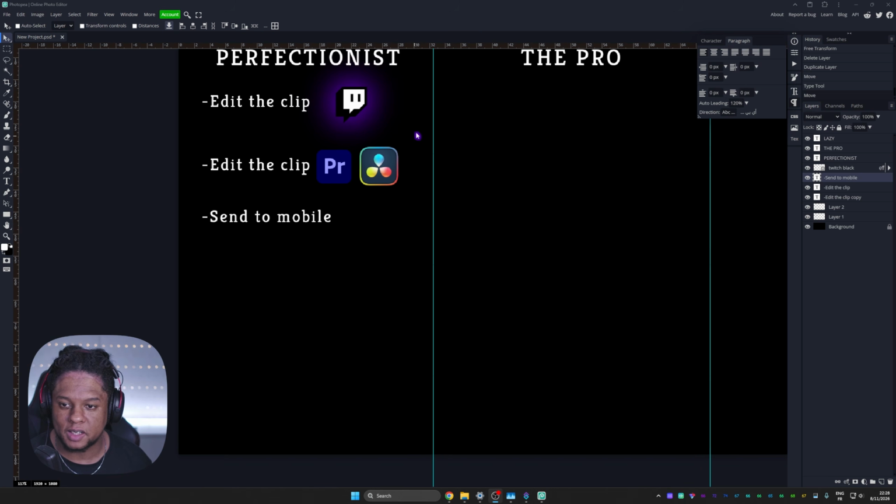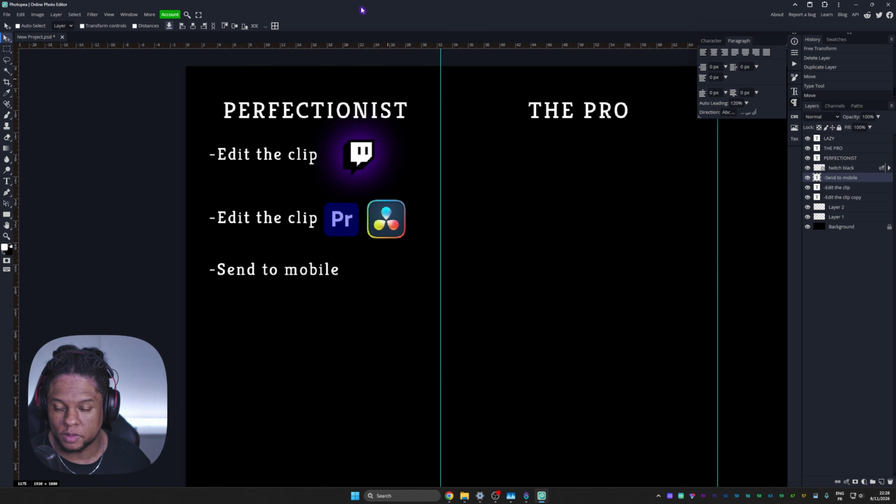When they're done editing the clip, they have to send it to their mobile. Because of course, TikTok desktop is amazing. You can post whatever you want, add music, edit, captions and all that. But Instagram doesn't let you upload Reels directly from desktop. And YouTube Shorts doesn't let you add music, for example, from desktop. So it has to go through mobile.